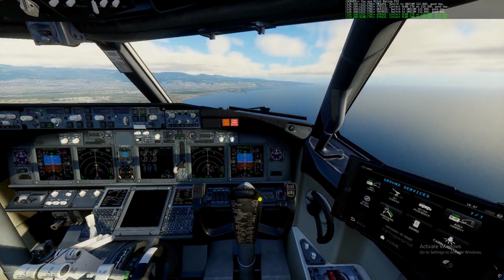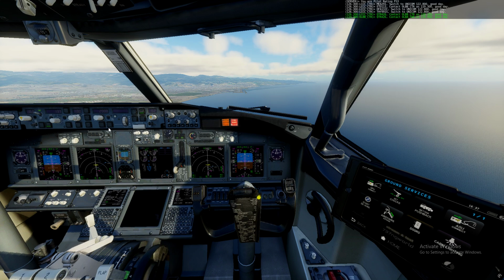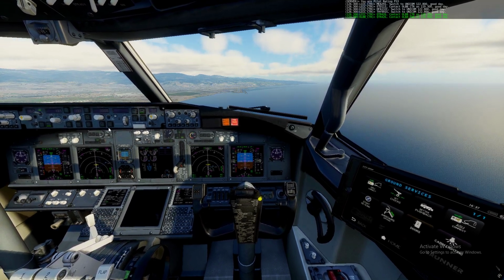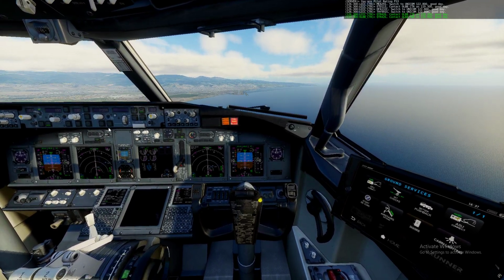Flaps. That is the flaps. Speed stabilized, altitude set, speed, and I'm going to apply the flaps.